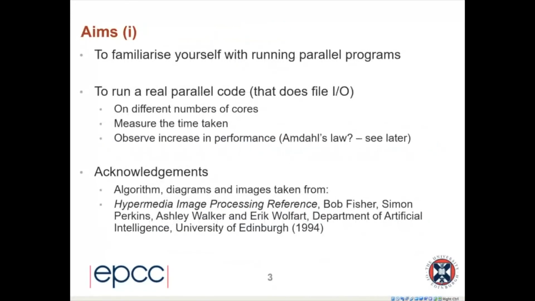The aims of this are to familiarize yourself with running parallel programs. We've already done that, but we're going to look at it in a bit more detail: to run a real parallel code that does file I/O on different numbers of cores, measuring the time taken, and observe the increase in performance. There's a law called Amdahl's law, which gives a very basic description of how parallel programs perform. We won't have time to go into that today. This is an example I took from some people at Edinburgh. It's quite an old example, but I think it's quite useful.